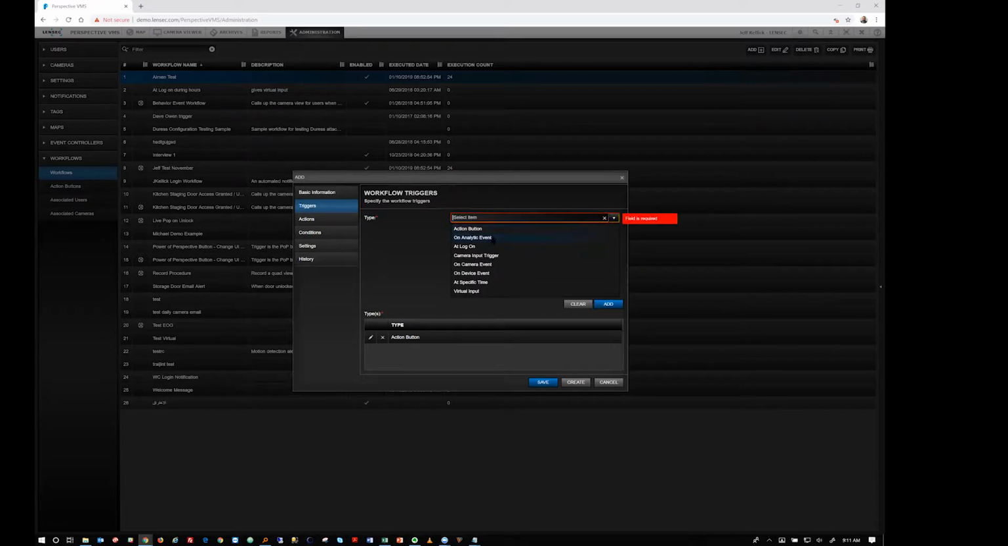Let's look at some of the other types. You may select an analytic event, a server-based analytic event such as intrusion detection, license plate recognition, facial recognition, etc. Based on the analytics that are installed on your system, this list will populate with all of those choices. In this case, we have an intrusion analytic that is set up on this particular system, showing an intrusion area and an intrusion gate. We can add this as one of our triggers.